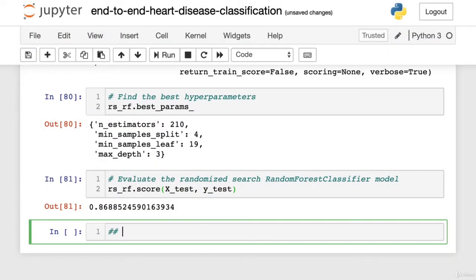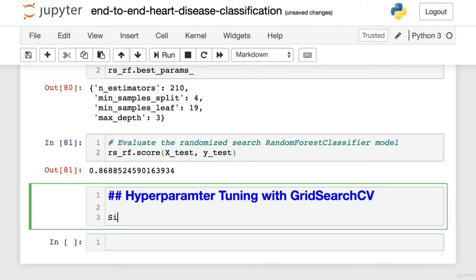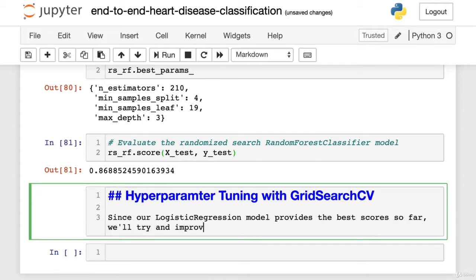All right, let's see how we can tune the hyperparameters of our logistic regression model using grid search CV. So grid search CV. Beautiful. And if we put a little note here, since our logistic regression model, now remember, it's quite confusing. I still look at this and think it's a regression model. This is a classification model. Provides the best scores so far. We'll try and improve them again using grid search CV.